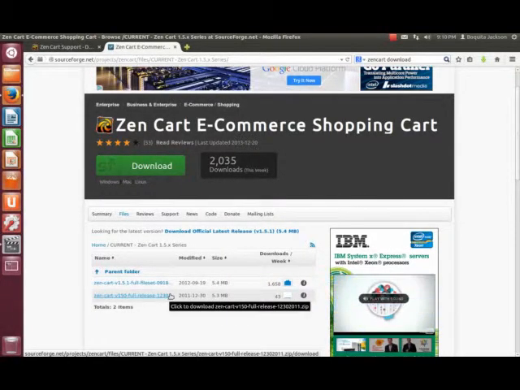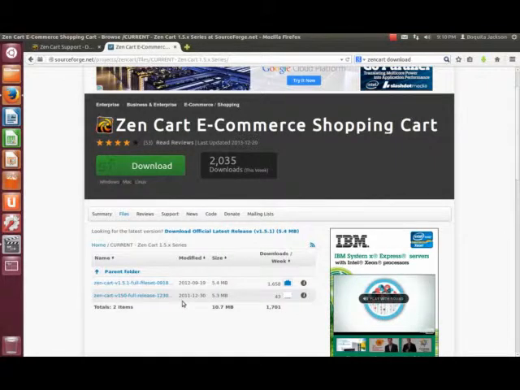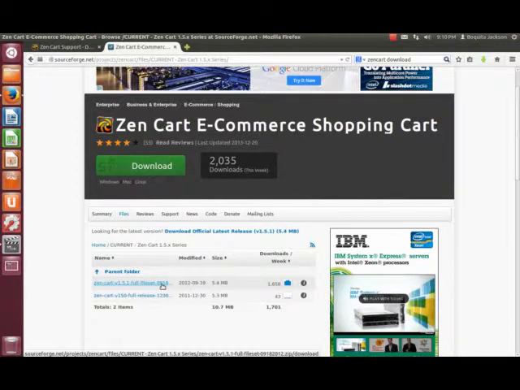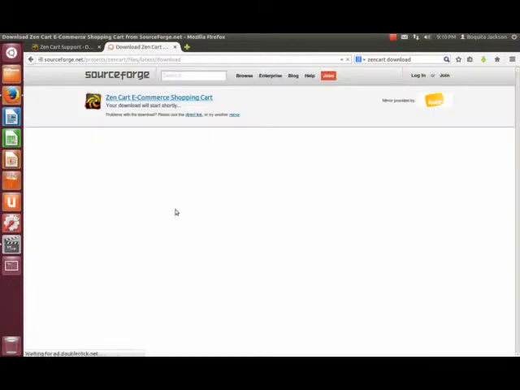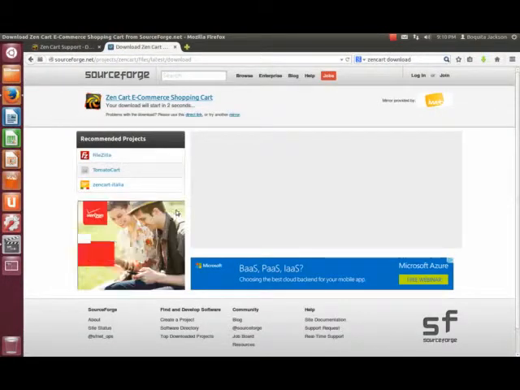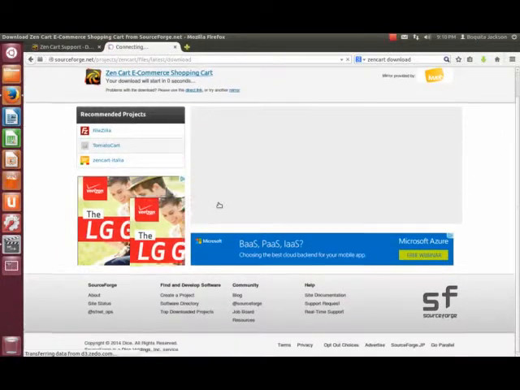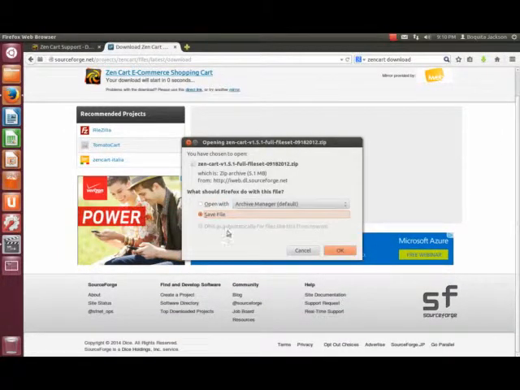So what I'm going to do for now is uninstall this. Uninstall it, and it's going to delete the database. So we'll go from there. What we want to do is download Zencart.